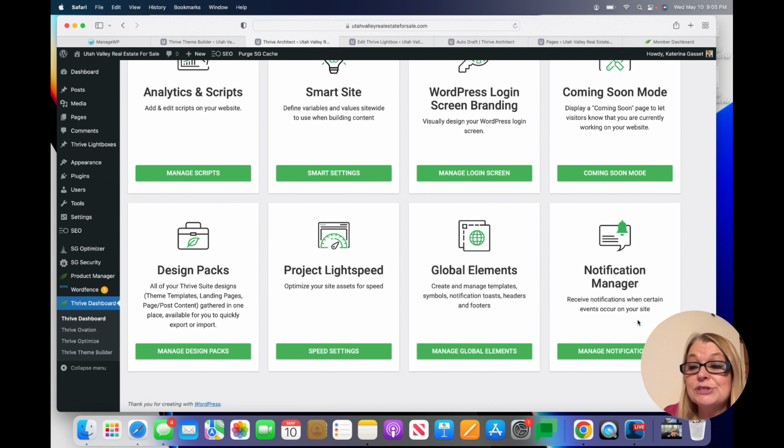The next one is you can also set up your notifications, so that way Thrive can let you know when there's something wrong with your website. And that's a pretty cool tool too.